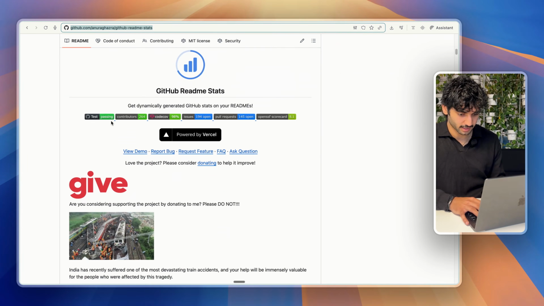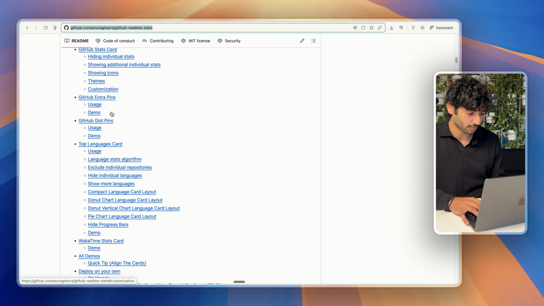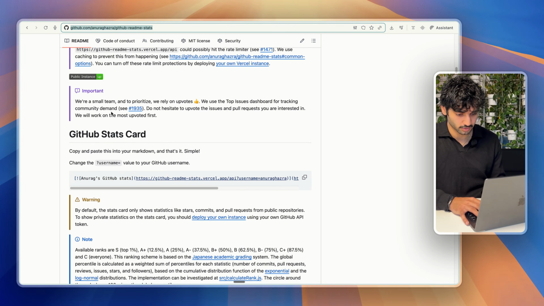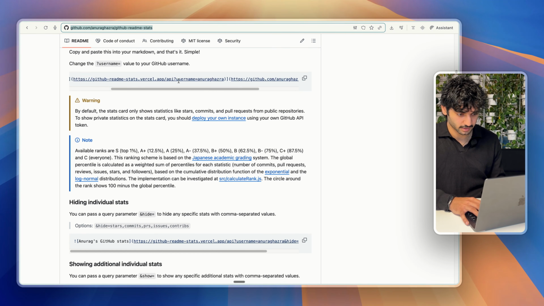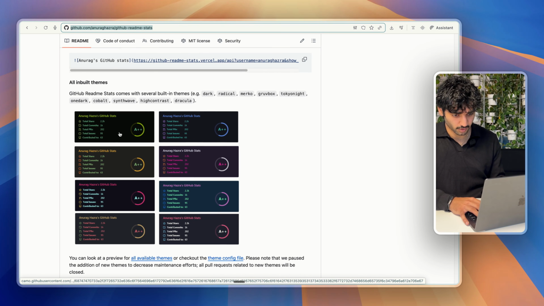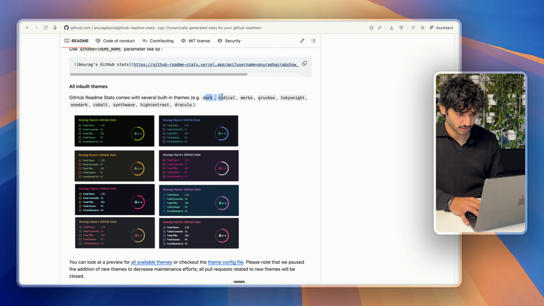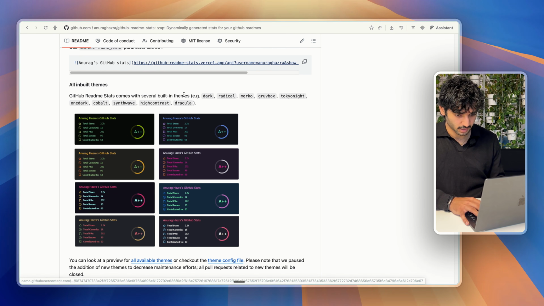We can scroll down here. There are so many different stats in this repo that you can choose from. But for a simple one, we can have a look at what they would look like. So here are some of the themes that you can choose from. There are different themes like dark, radical. Most people end up with, I think that one is radical maybe.